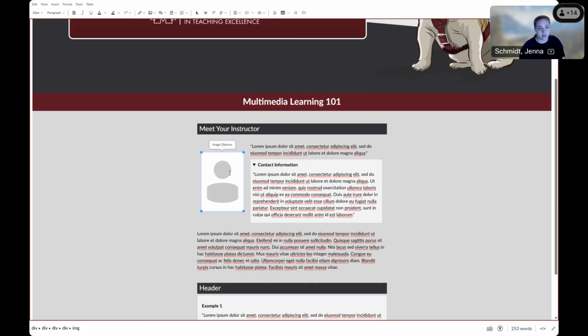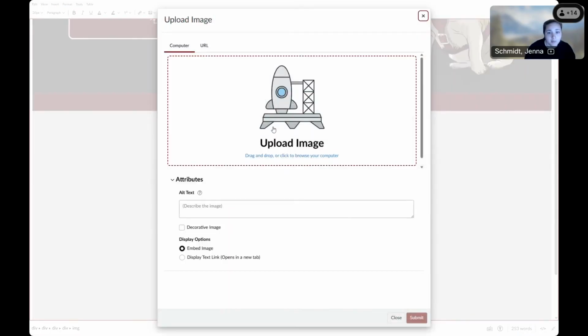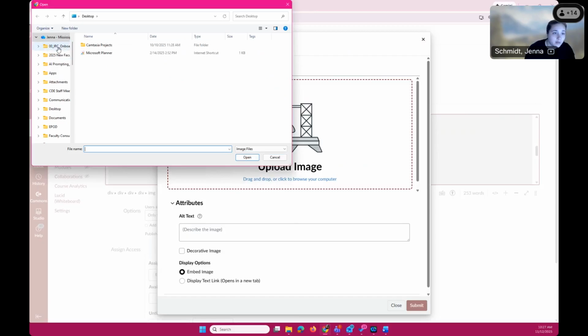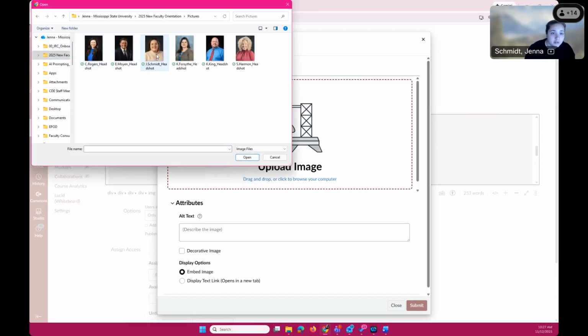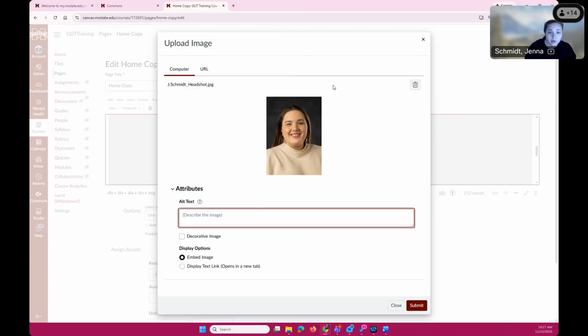So the first thing we're going to do is click on the image and then go up here. We're going to say upload image, and I'm going to use an image from my computer. I have pictures. Whenever you upload an image or insert an image onto a page, you'll have the option to provide alt text. If the image is purely decorative, you can mark it as decorative, and a screen reader will not read it. But this is not decorative. This is an image of me, right, for my course. So my alt text would be Jenna Schmidt, the instructor of Multimedia Learning 101.